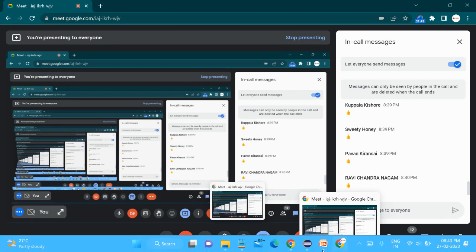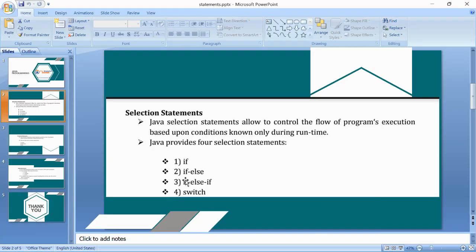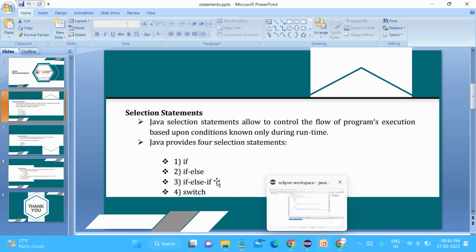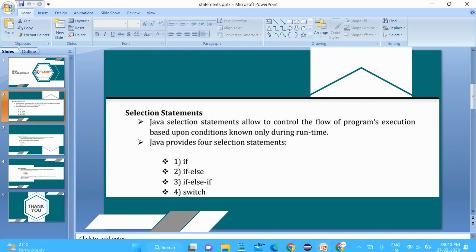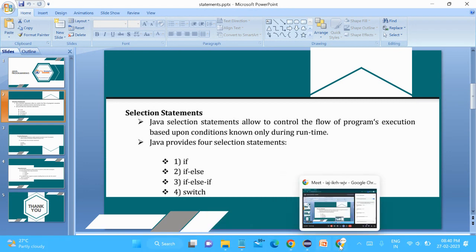Okay. And there is something called else if. It is a small one only. If, else if, and the third one is if else. If you got the idea about the if else statement, you can write in any way. This else if is also the same.